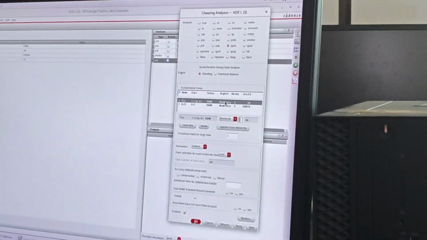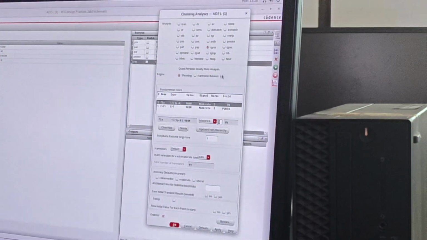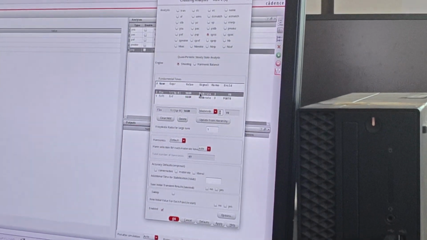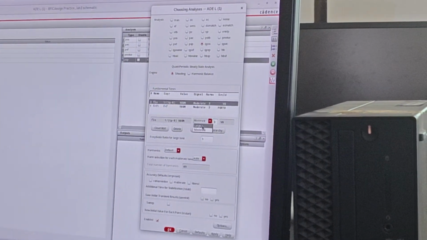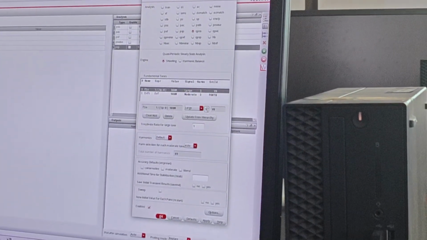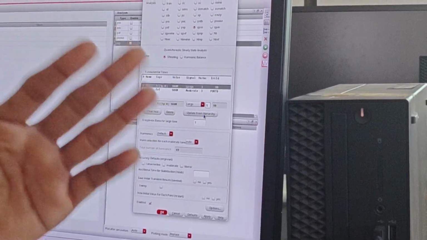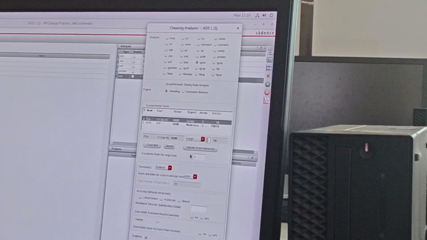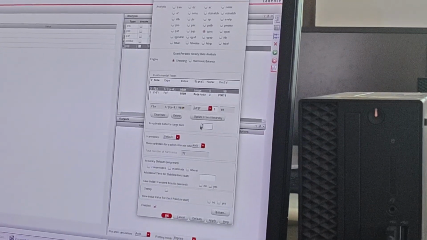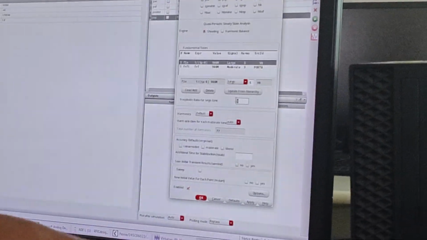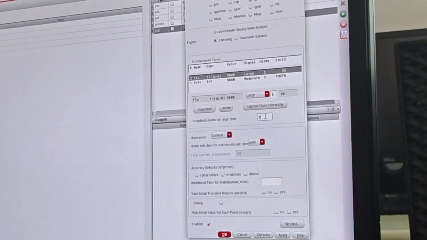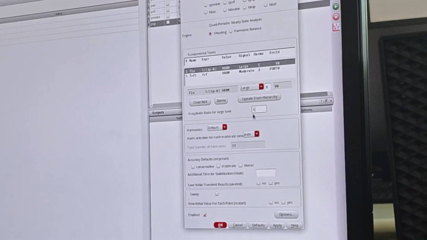In the QPSS, it is showing all the tones, right? FLO and FRF. For shooting or harmonic balance, you can select the engine. This FLO is my large signal, FRF is the moderate signal. I'm giving more harmonics, 5. Here is the frequency divide ratio for the large tone. Since we are doing FRF and FLO at equal frequency, we are keeping 1. Maybe in all your experiments it will be the same.